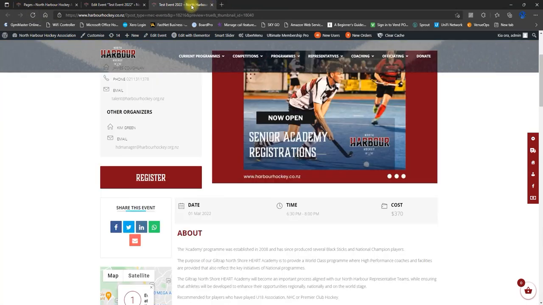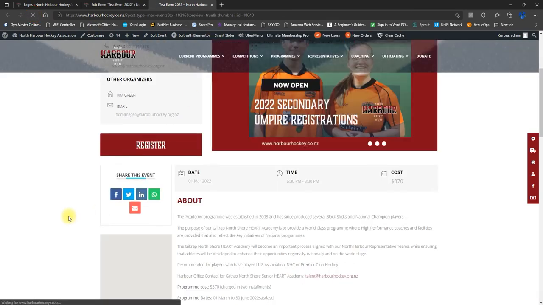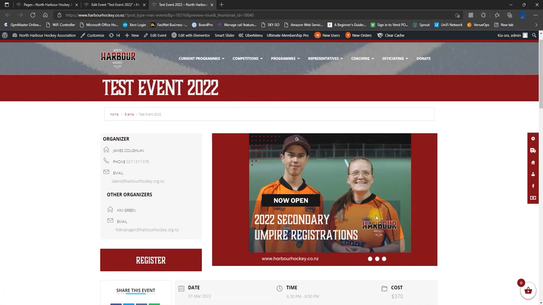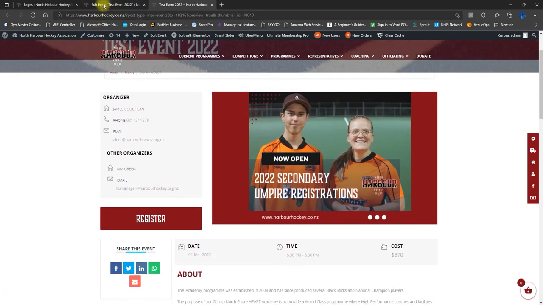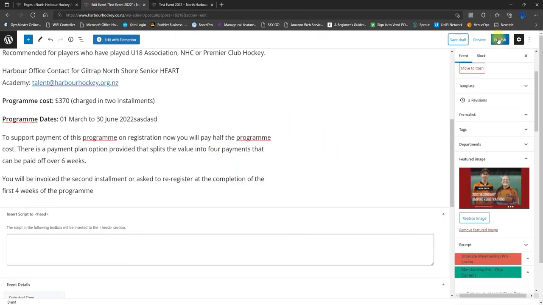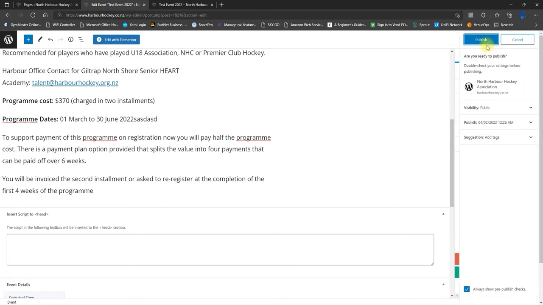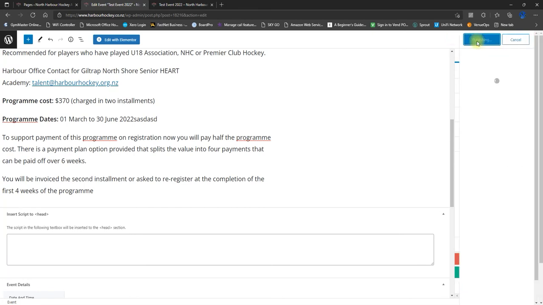That is not the one we want. We'll refresh the draft page, and now we've got the new image. Okay, and that's how that's done. From here we simply publish it. As soon as you hit publish, people are going to be able to purchase this program if they know where to find it.